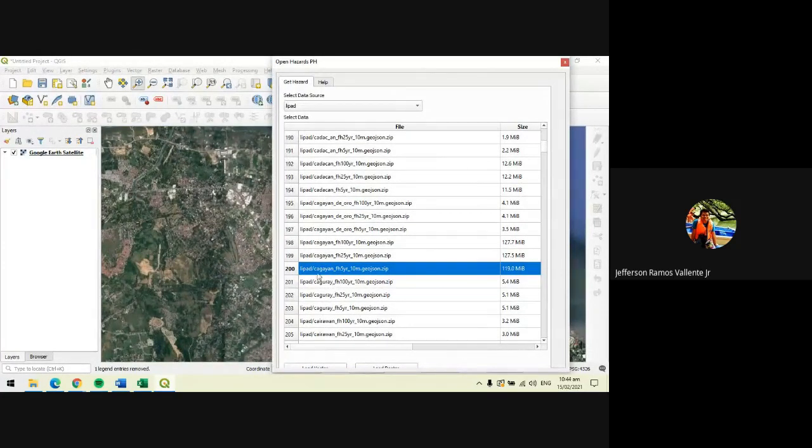So again, I'll load the vector. It's 119 MB. So let's just pray that my internet is enough to support this speed. So while doing that, let's wait. If I click the screen, see, it's not responding. So let's just wait lang and be patient.